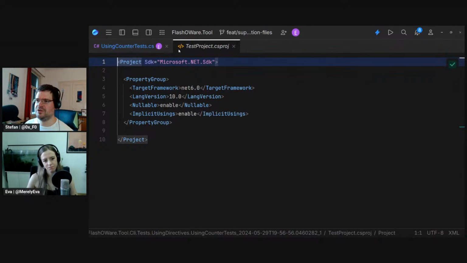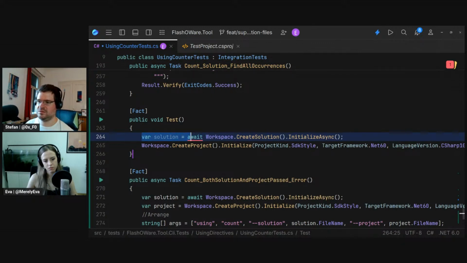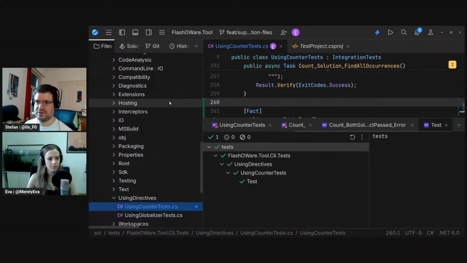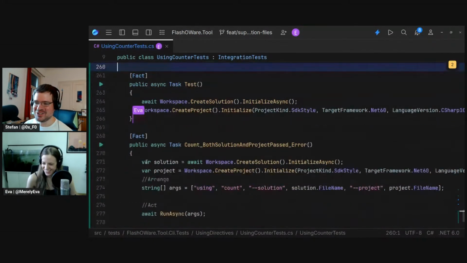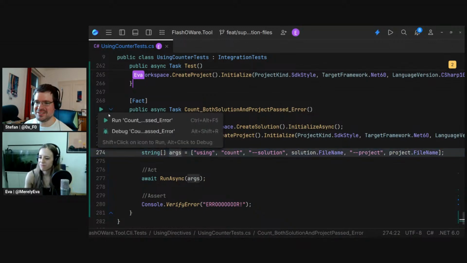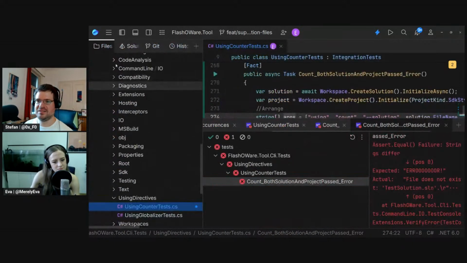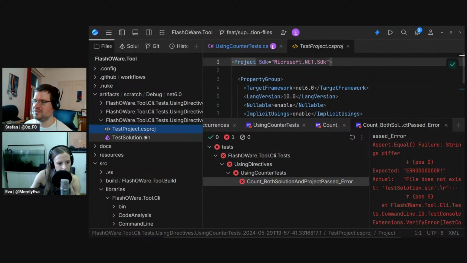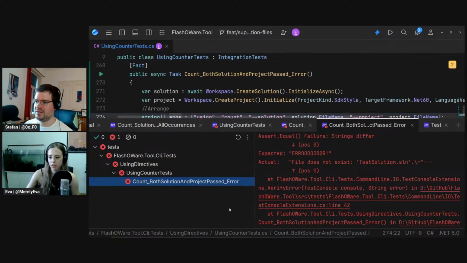Okay. Now if we do the same with the solution as well, an async task. Now we should have both a solution file and a project file. And we do. Okay. So what's up if we run this test? And now actually the files get created. But it still says that it does not exist. Okay, but we can work with that.